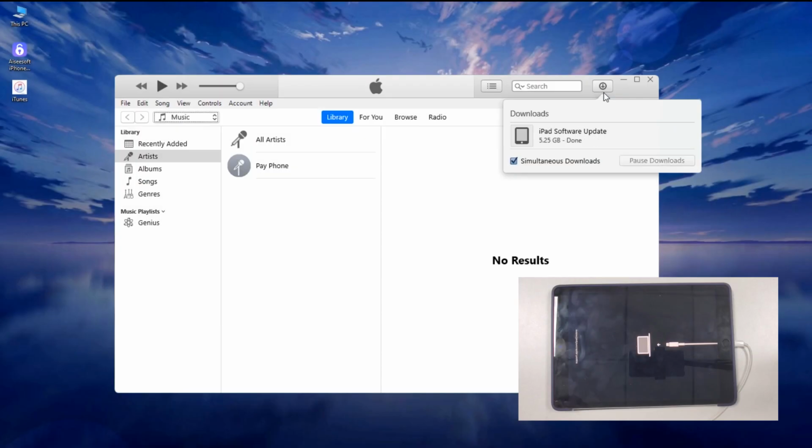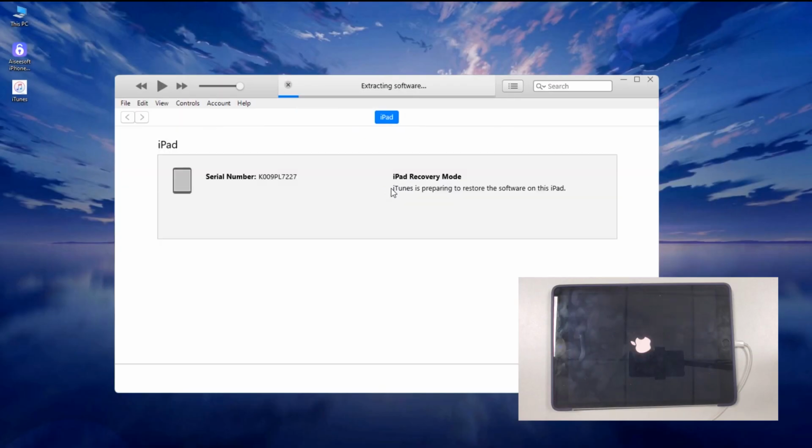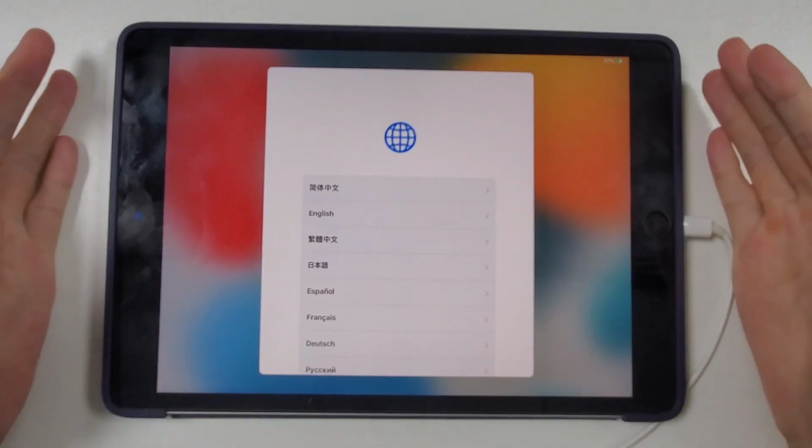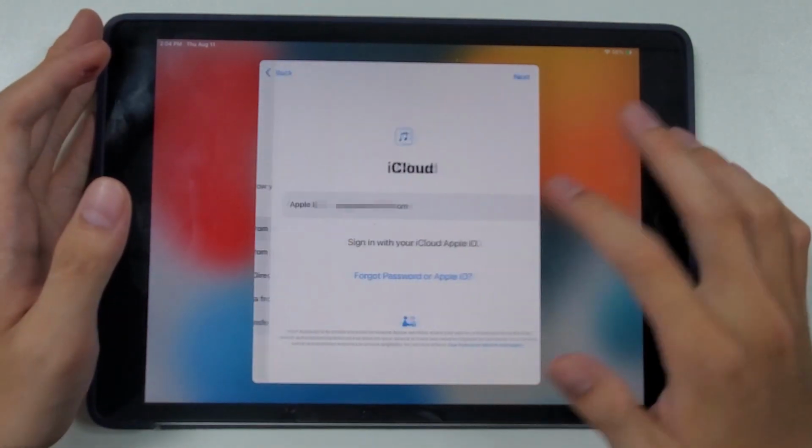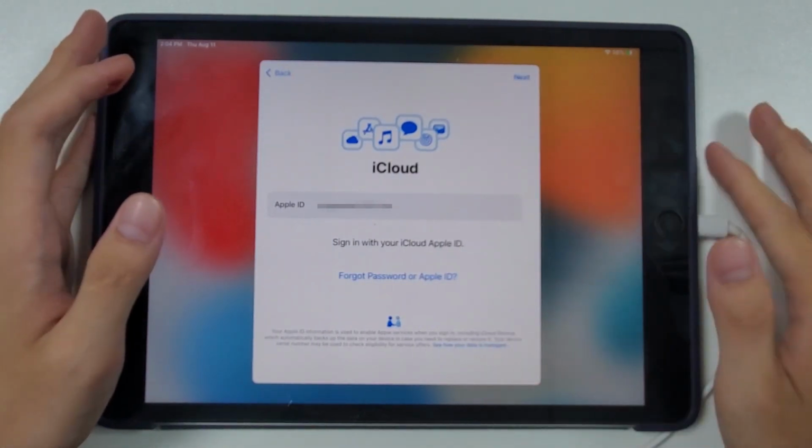Once downloaded, wait a few seconds. You can see your iPad will restart and reinstall the newest iOS software. Once done, your device will refresh again. You can set it up and retrieve the data by restoring from iTunes Backup or iCloud Backup.